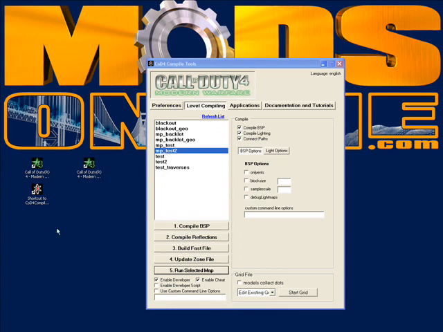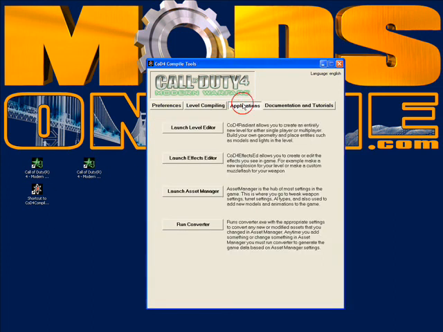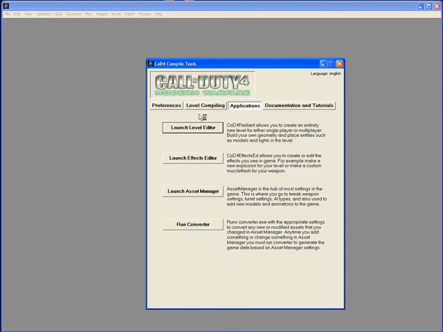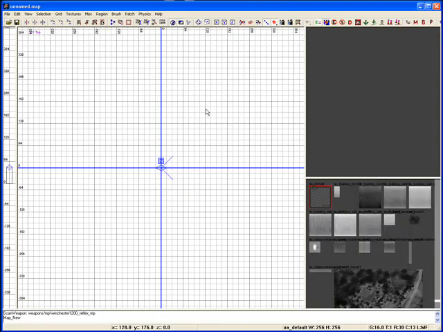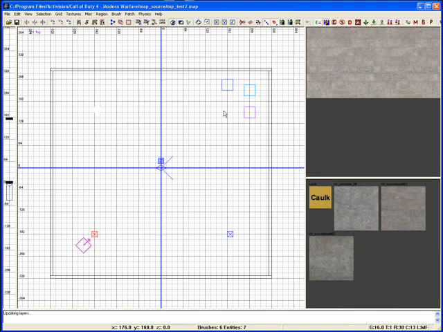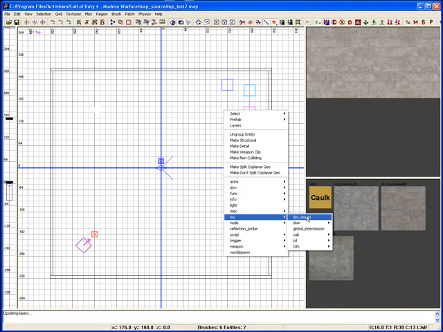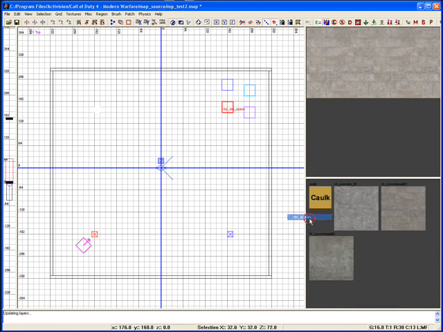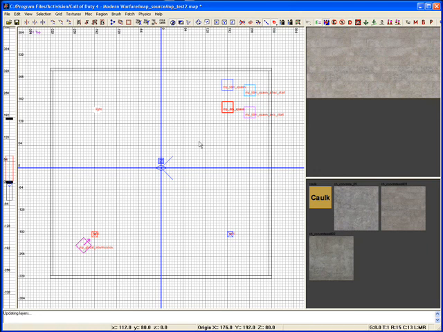I'm going to go back to the applications and launch the level editor. I'm doing this hopefully for your benefit so that you can get an idea of what happens when you make changes. Now, I'm going to open up my MP test 2. There it is. And I'm going to add an MP VM spawn. There you go. Make sure he's not sticking in the floor. Change my grid. Escape. Save. Close. I made a change. That's all I want to show you.